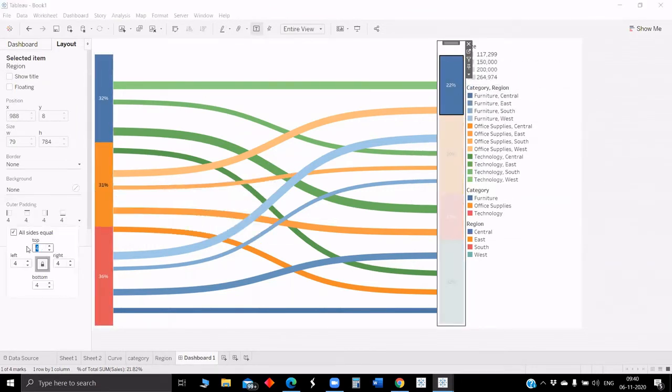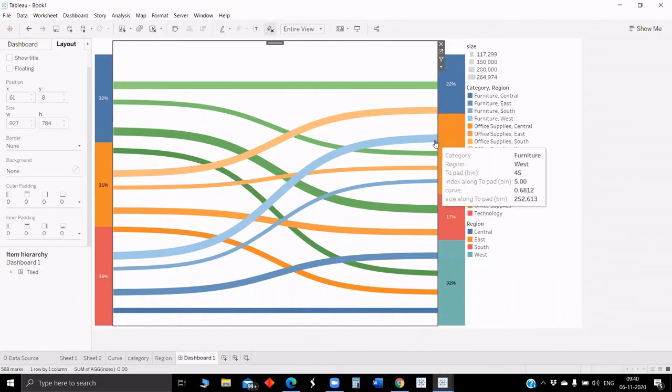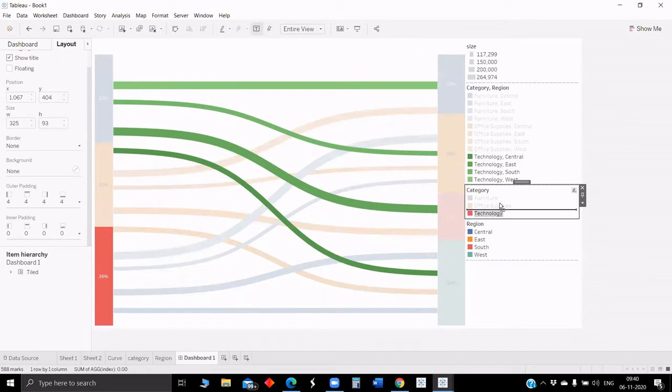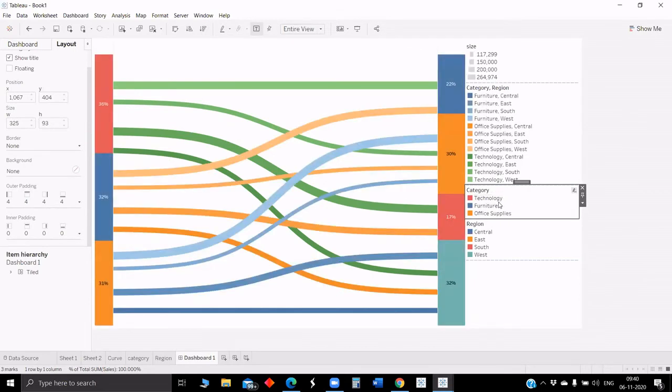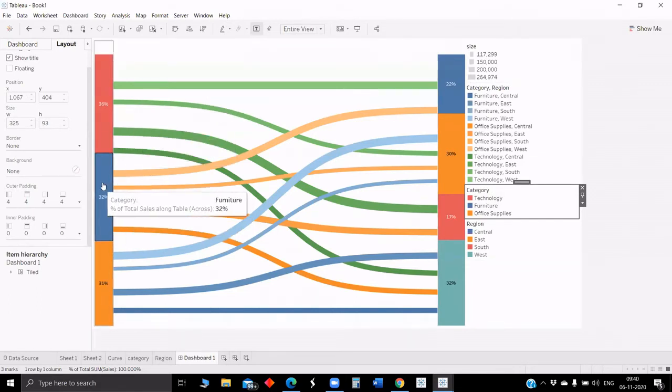Before doing all those, just ensure all paddings are 0, so we'll get no white space between the curve and the stacked bar. And also we have to arrange the stacked bar. Currently it's showing technology, but here we are displaying the furniture. So technology should be on top. In the color legends, just pull the technology to the top. Here also in tooltip it's showing technology south. Here it's office supplies. So pull the furniture down.